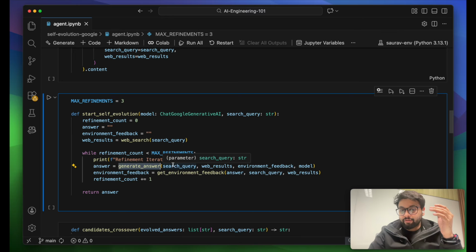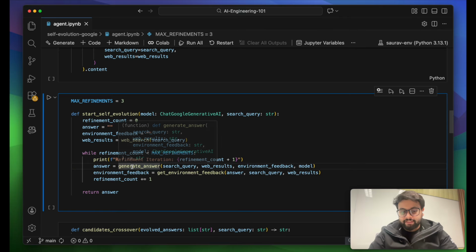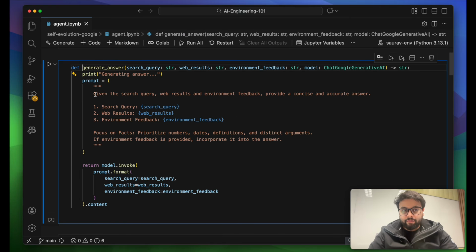Now the candidate goes on and generates the answer for the query and the web results, and the answer is present here. Now we can see the generate answer method here. This is a simple LLM call with a particular prompt saying, given the search query, web results and the environment feedback, provide a concise and accurate answer. We have passed the search query, the web results and environment feedback. There is a small note that if environment feedback is provided, incorporate it into the answer. So initially the environment feedback will be empty, so the language model will not take it into account, but for the rest of the refinement steps, there will be environment feedback and it will try to incorporate it for answering. So that is the overall idea.